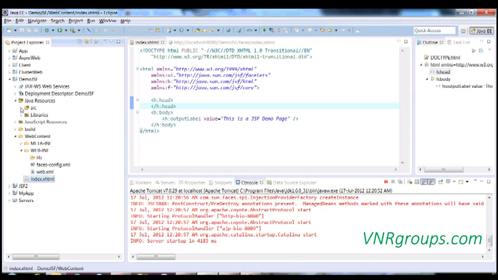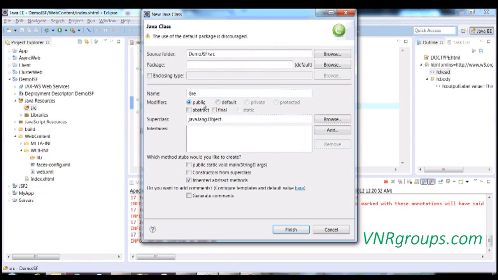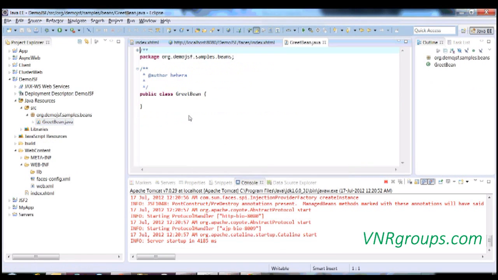Now we'll create a managed bean, which is the main part of any JSF application, and I'll show you how easily we can create a managed bean without entering information in faces-config XML, which we had to do in JSF 1, 1.1 and 1.2 based applications. Just right click, new class. Name the managed bean as GridBean, and give the package, say vg.demojsf.samples.beans. Finish. And as of JSF 2, everything is based on annotations.